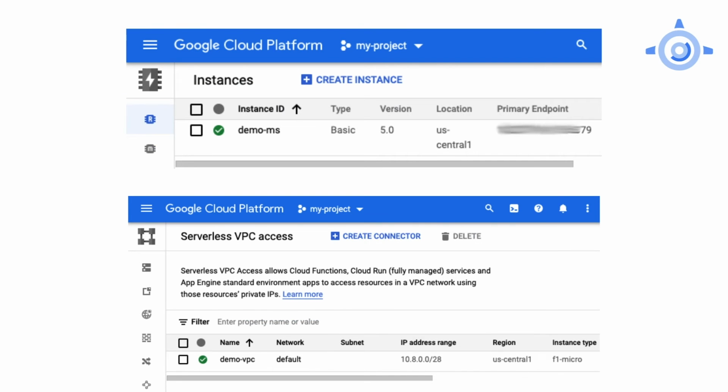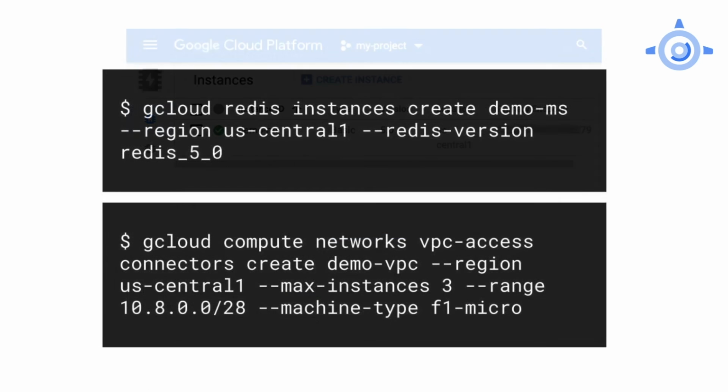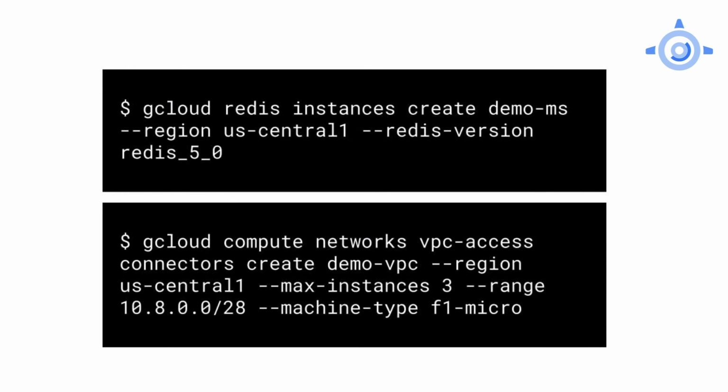While using the Cloud Console gives you a great user experience showing you all of your available options, I'm really a command line guy and already know what I want. So instead of fiddling with the UI, I can create both the Memorystore instance and the VPC connector with these 2 gcloud commands, assuming that my App Engine app is in the US Central or Central 1 region, naming them Demo MS and Demo VPC respectively. And I've chosen the minimal settings described earlier.